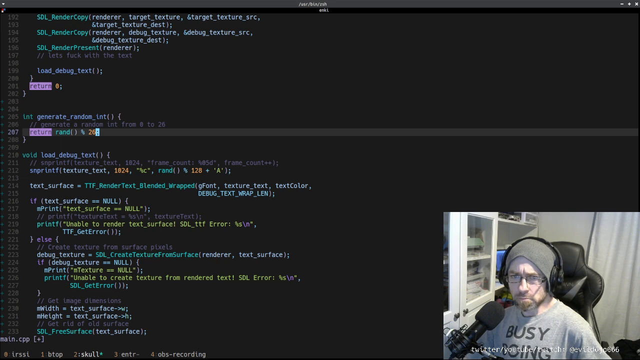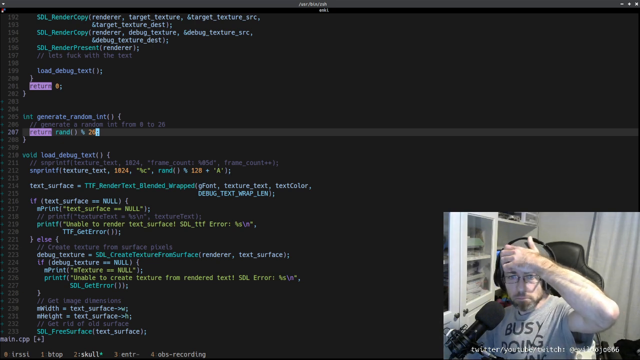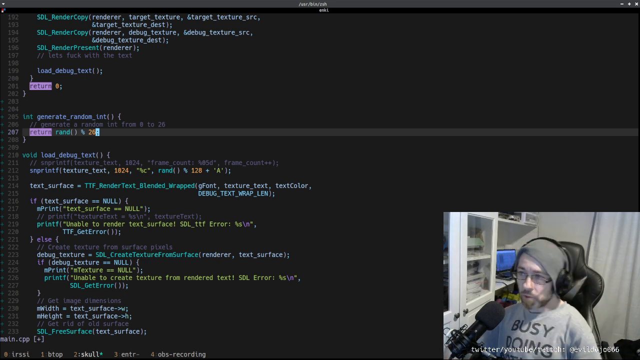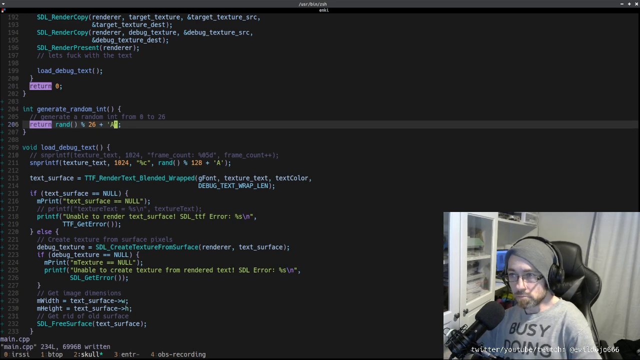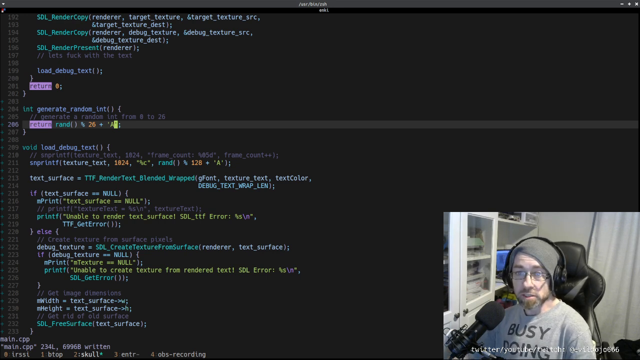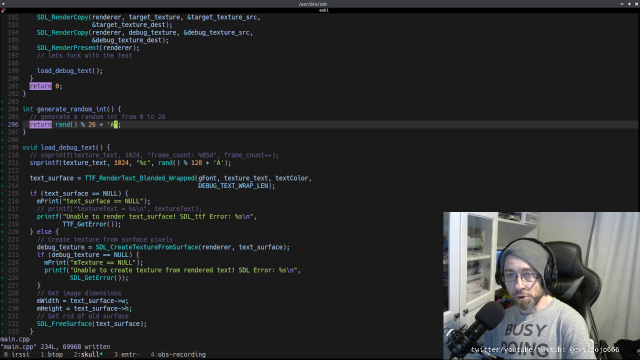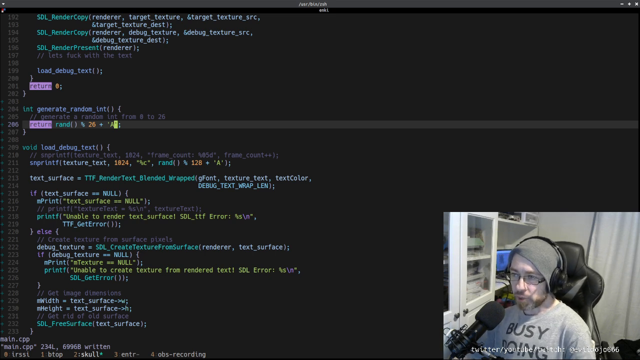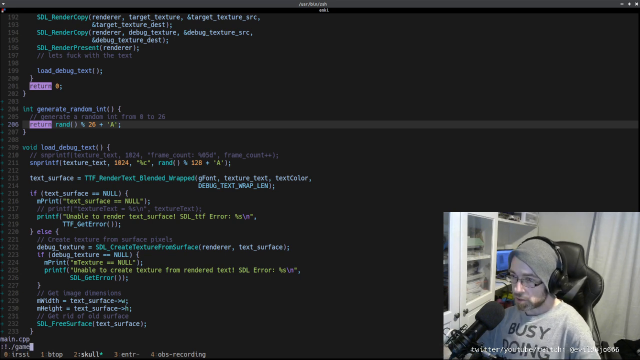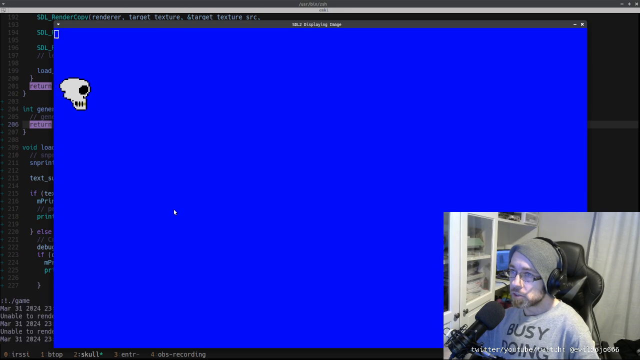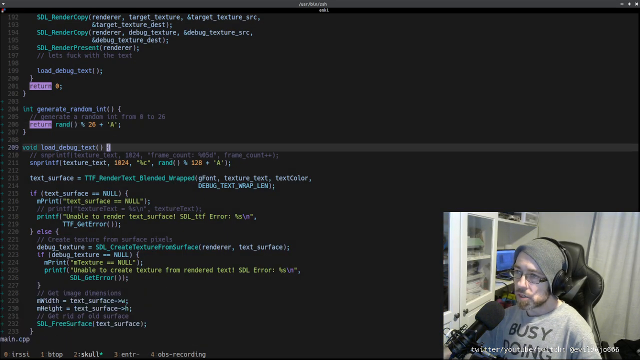And then we add lowercase a. So lowercase a ends up being our offset. So that way, if we get 0, it comes back as capital A. And if we get 25, it comes back as capital Z.